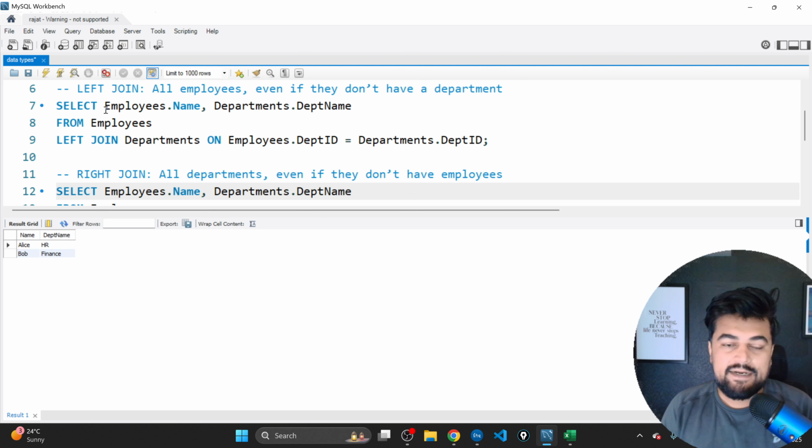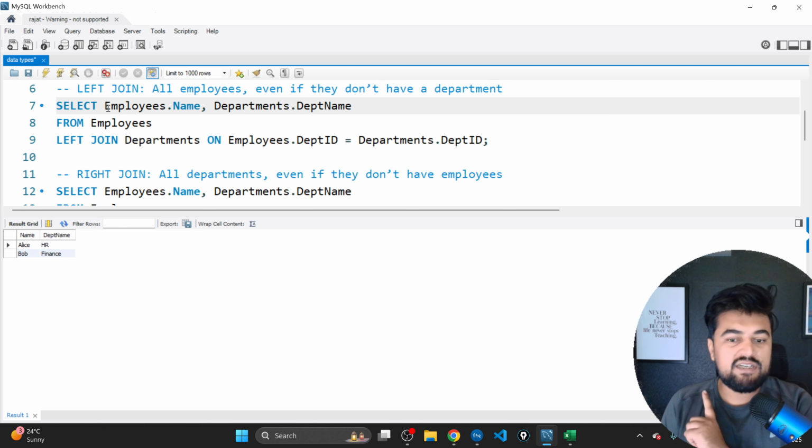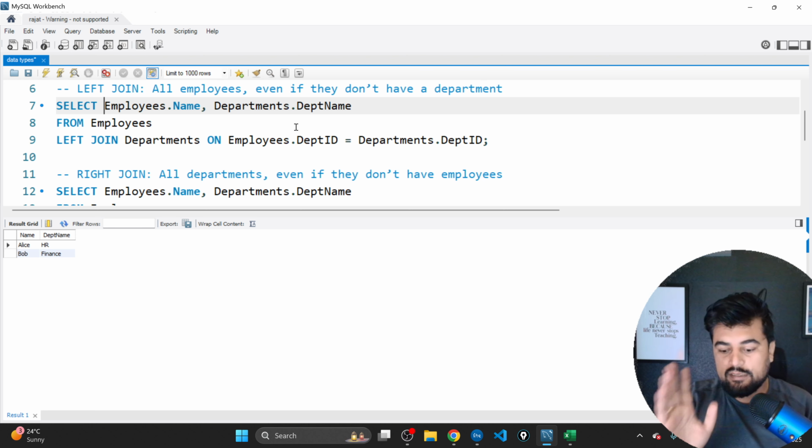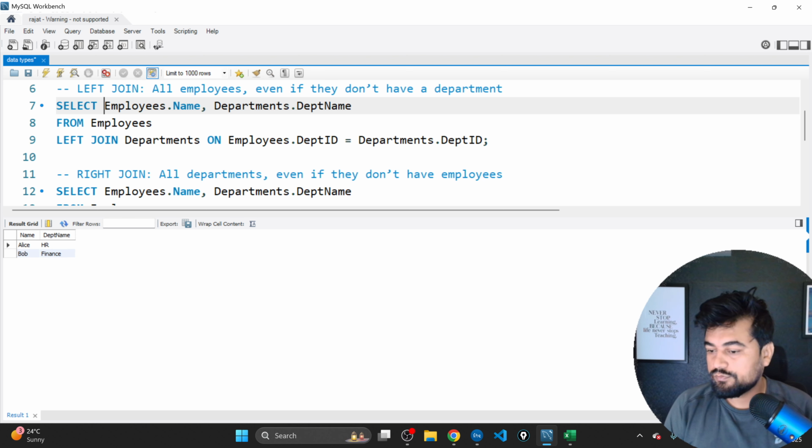You can get this data, and you can also get the code from the description box. Just put the database name here and run this piece of code, and you will understand each and every type of join very clearly. Only left data will come, only right data will come, and then the full data will come. So this is going to be super easy. Now let's move forward and talk about the other topic.